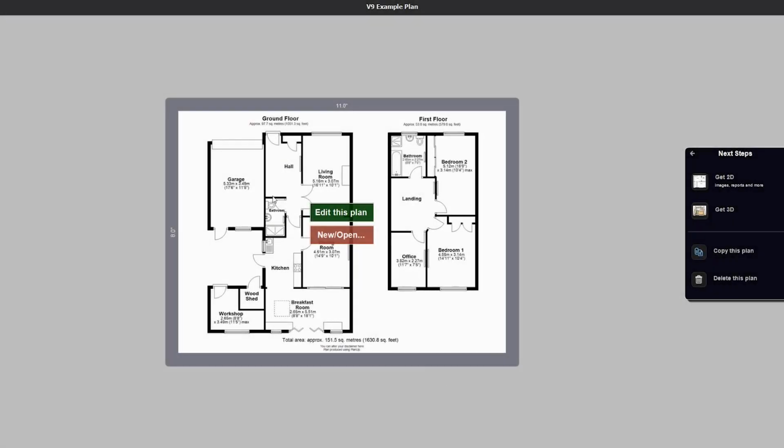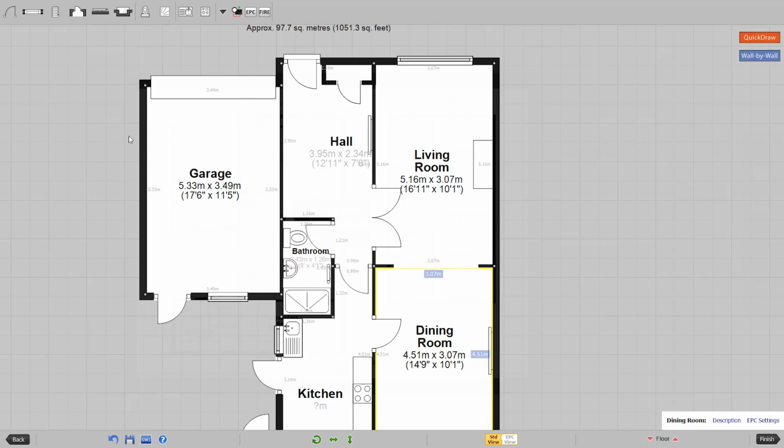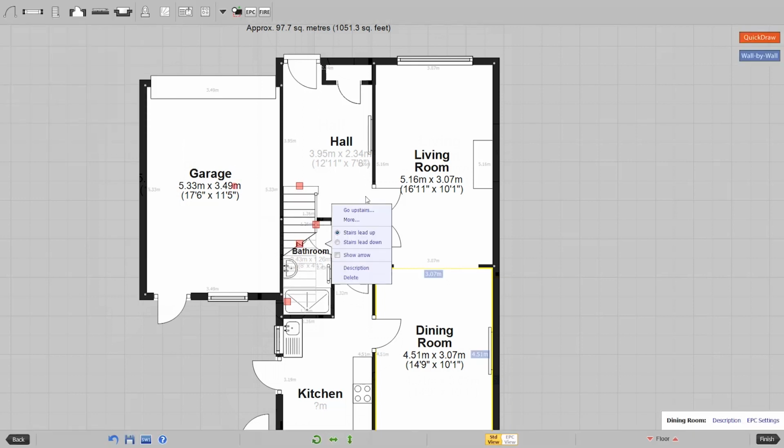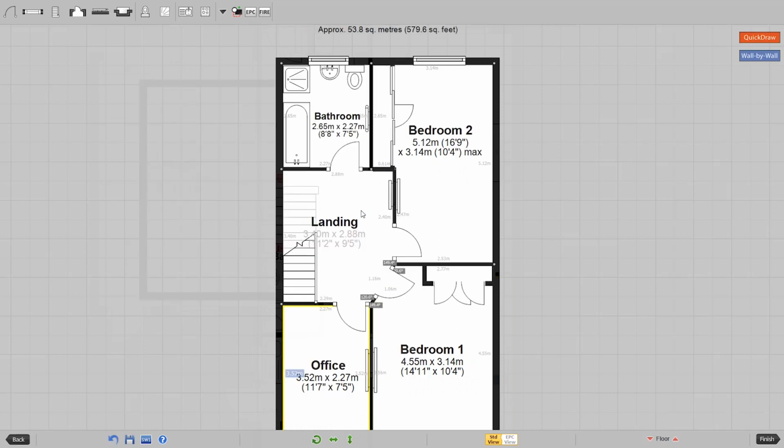In this plan, we want to add a stairwell leading up from the hallway to the landing. Select your stairwell and tap it into position. Once positioned correctly, select Go Upstairs on the stairwell menu.